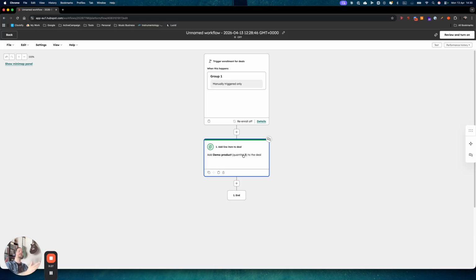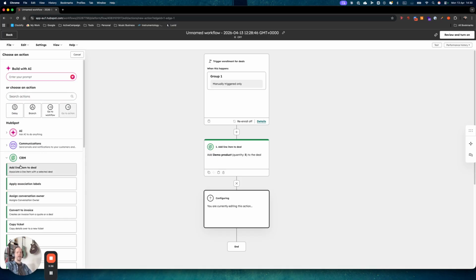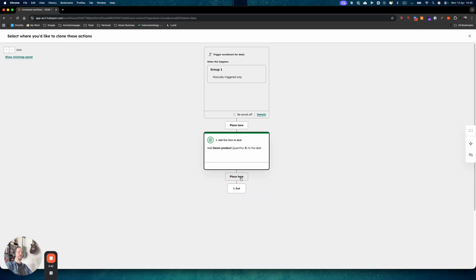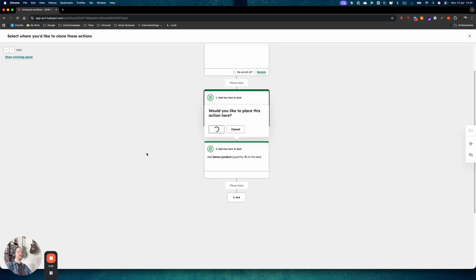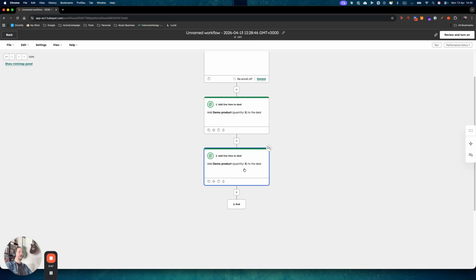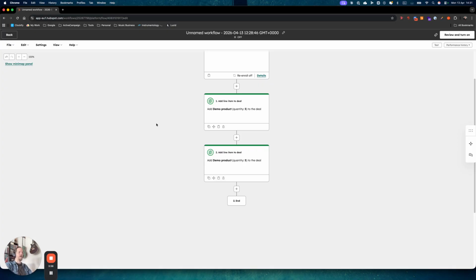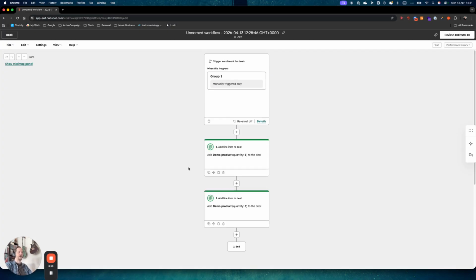If I want to add multiple products to the deal using the workflow, I just need to copy this action. So I can either go to plus, CRM, add line item, or I can click on clone this action, place it here, save, and it cloned the action. Then I can click on it and select the other product, change the quantity, etc. So that's how I can add multiple products to my workflow.